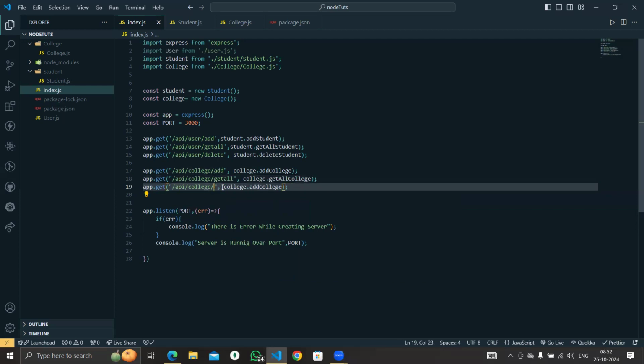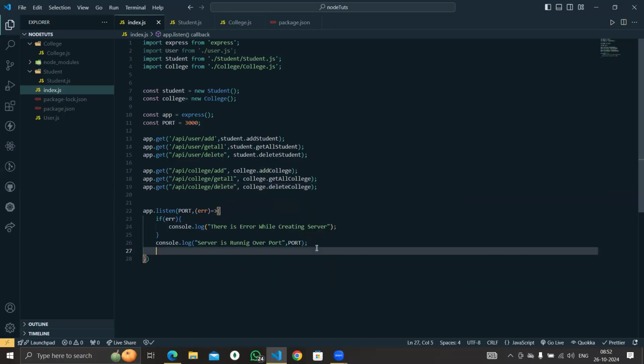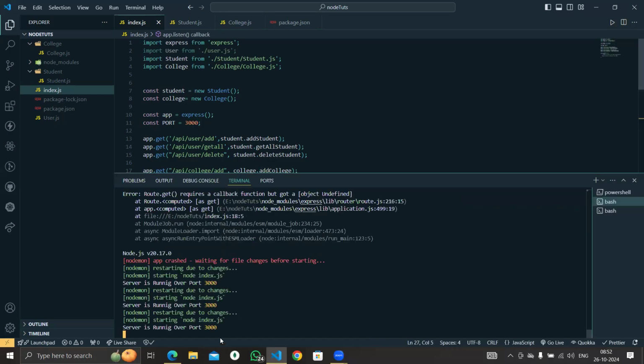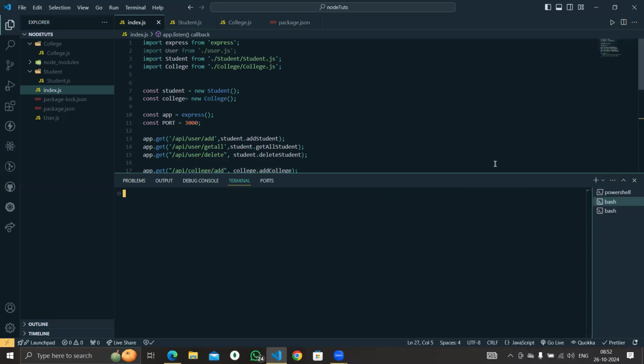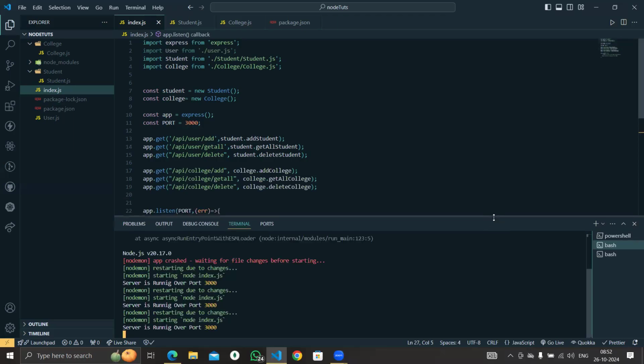Similarly, we have to call delete, and that time we have to call the delete college functionality. That's it, so simple. Now you can see the server is running over port 3000. That means there is no error, right? Let's see whether it is working or not.